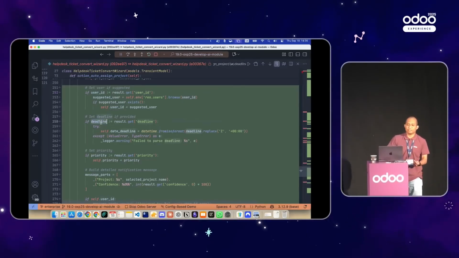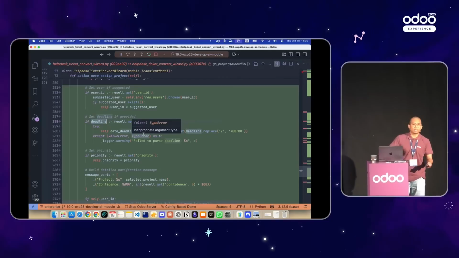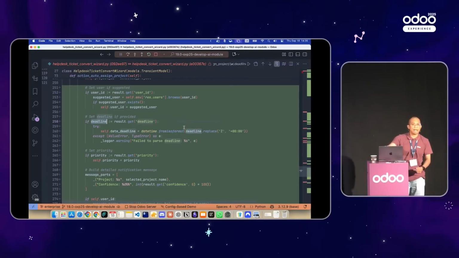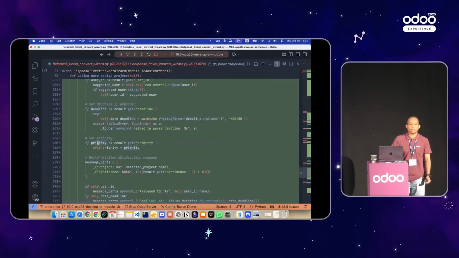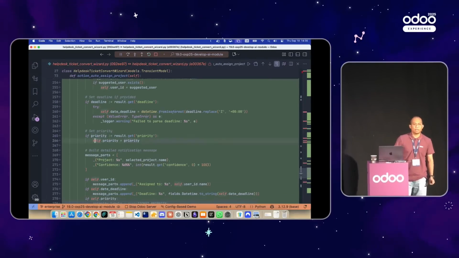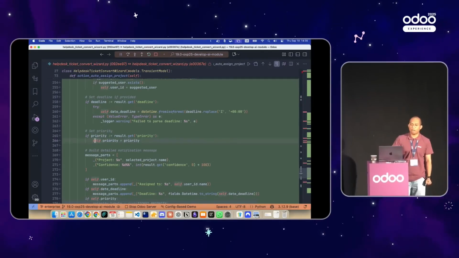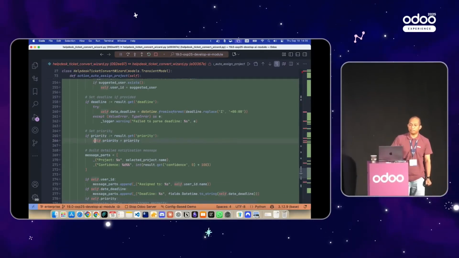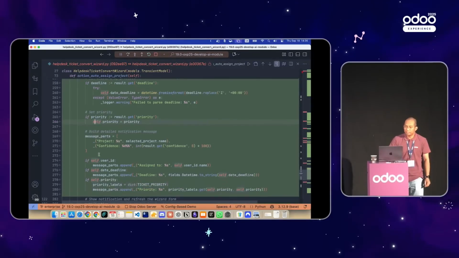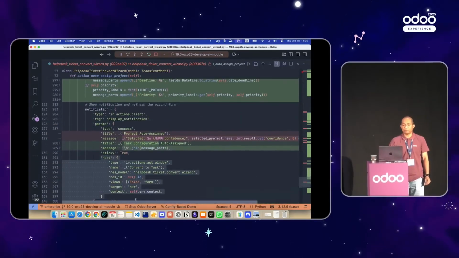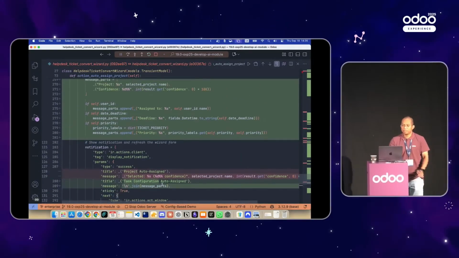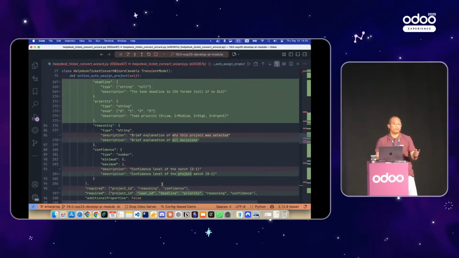This is the deadline. We convert it into something that we understand, because most of this are actually text. And then finally the priority, and then all of this we assign to the wizard in order to render it properly. Okay? Yeah. And I think that's the bulk of it.